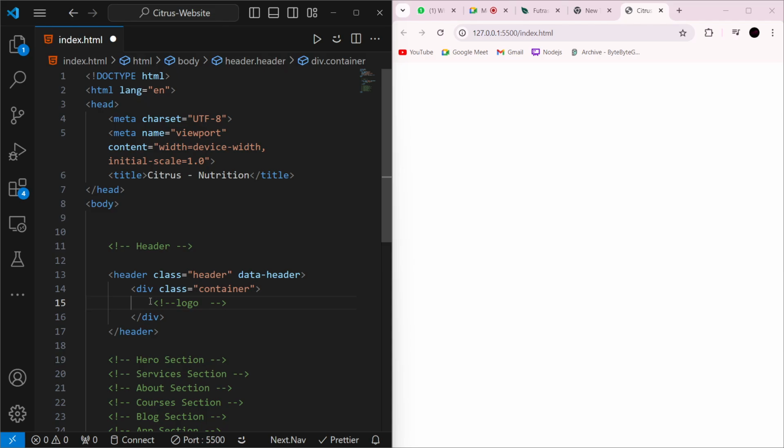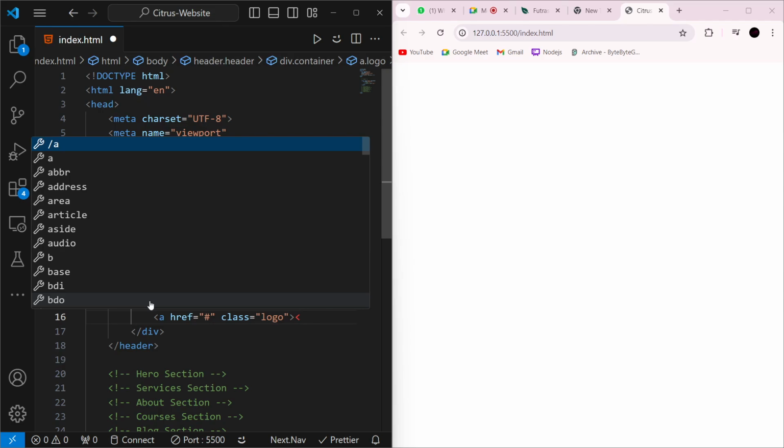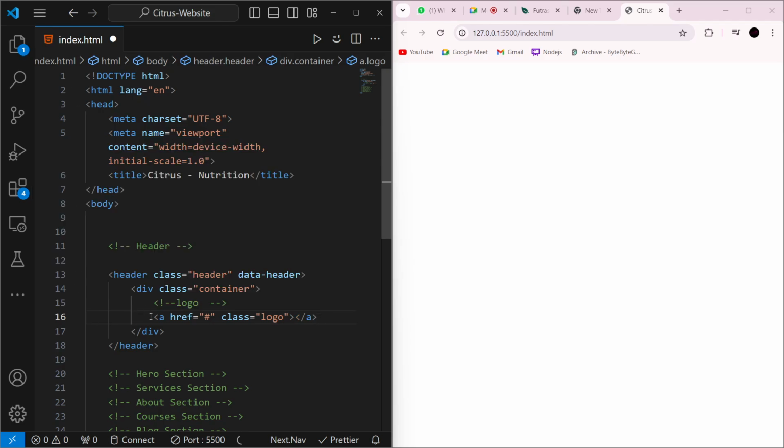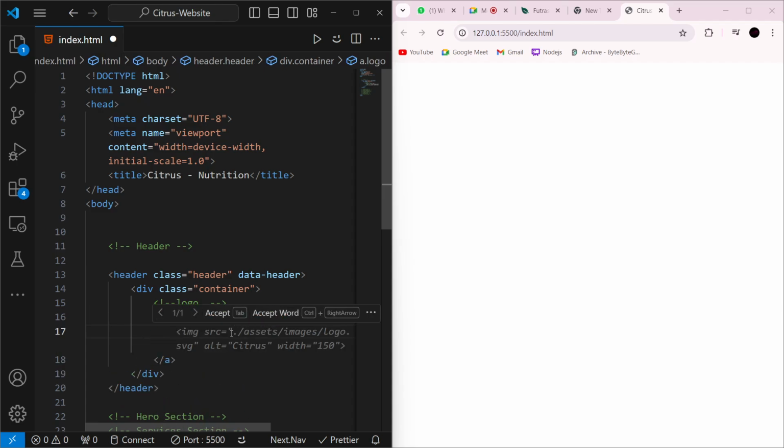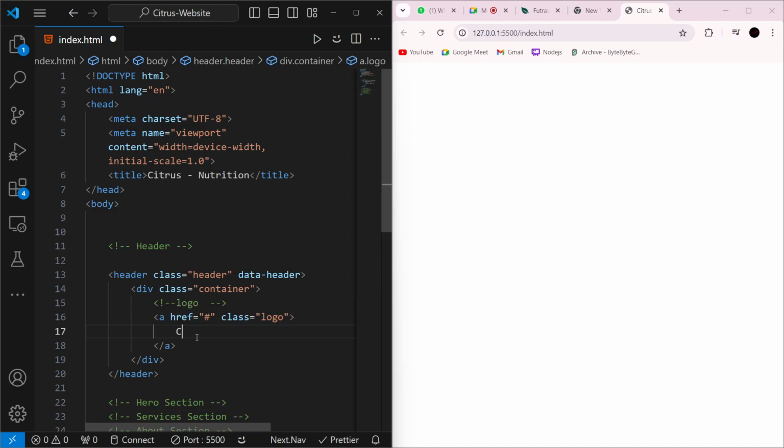I will press enter. I am going to create a link using the a element, which is called the anchor element. I have created this anchor element. After that, this also has a class name of logo. In this, I am going to type the name citrus.